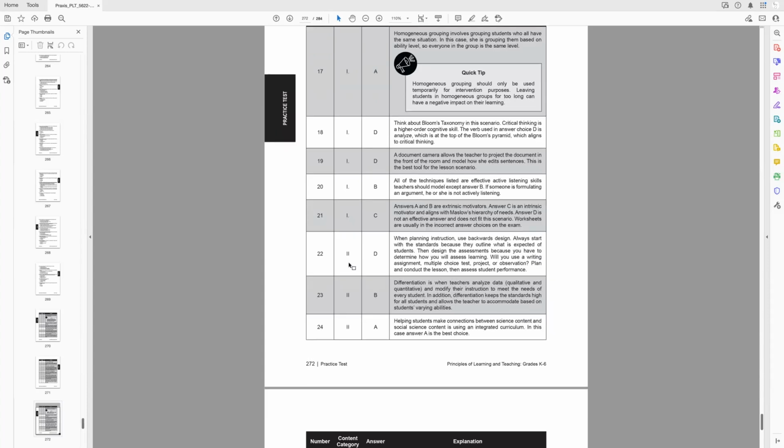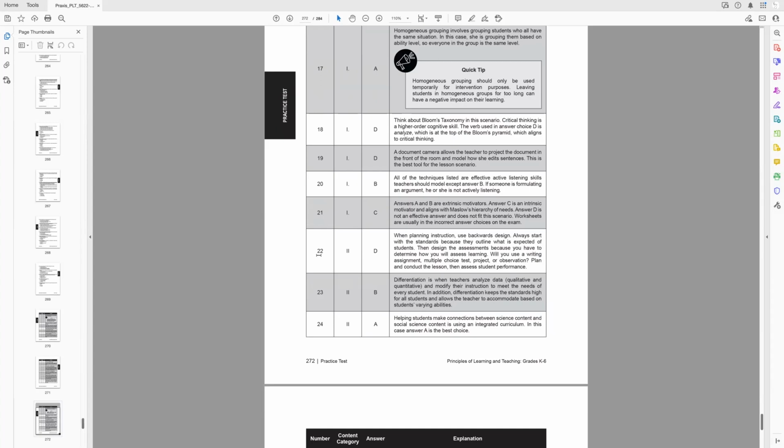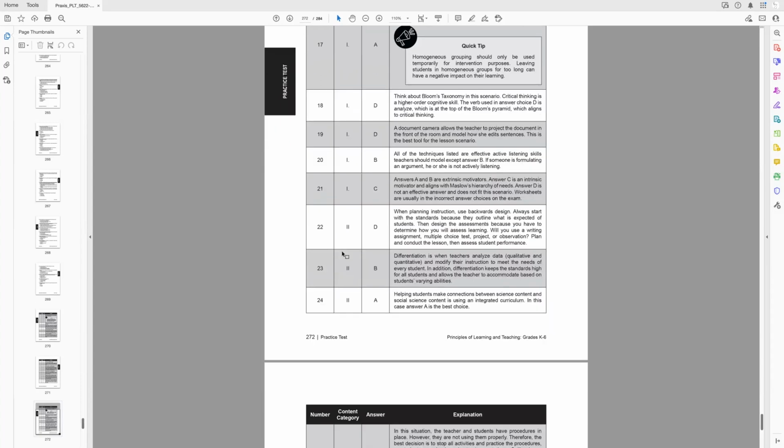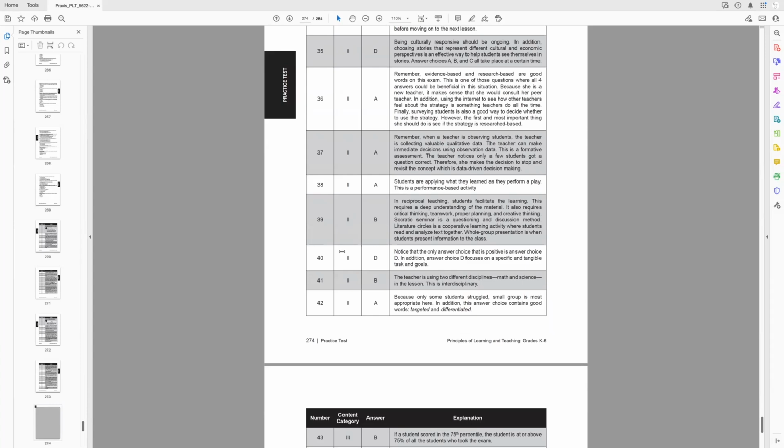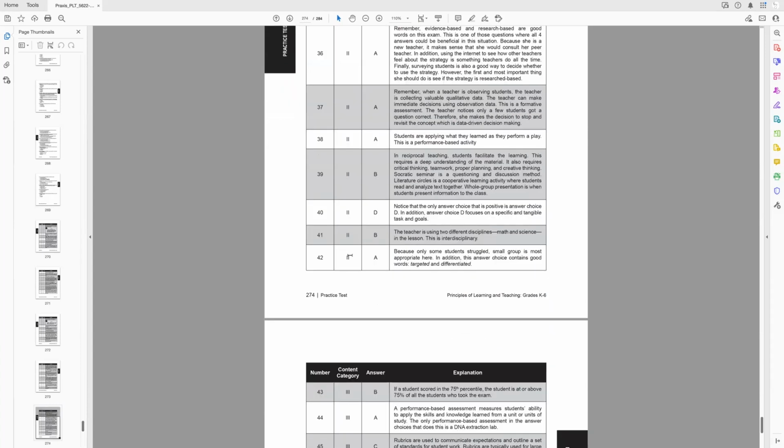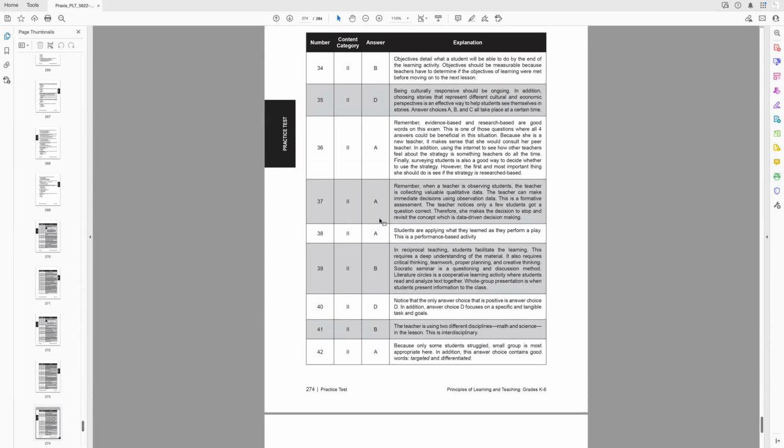Now you can see content category 2 right here starts at number 22. And so I would say, okay, I need at least 14 out of 18 of those 21 questions. And you can see that goes all the way to 42, which is 21 questions. So my study guides are sectioned out exactly how the test is sectioned out. There are the same numbers for the content categories as there are on your score report and on the actual test, so you can study more effectively that way.